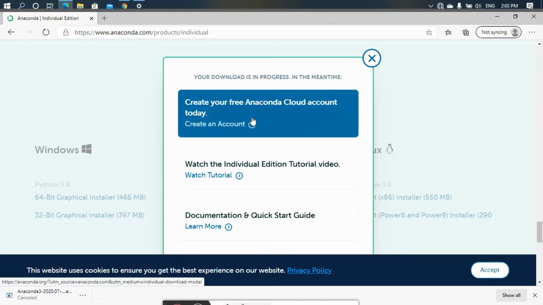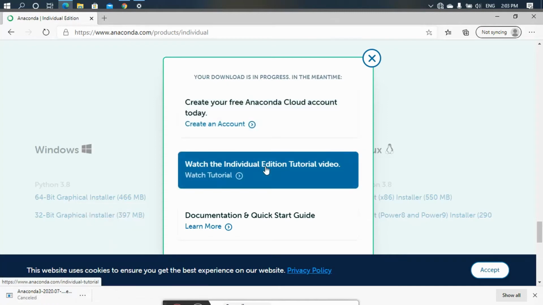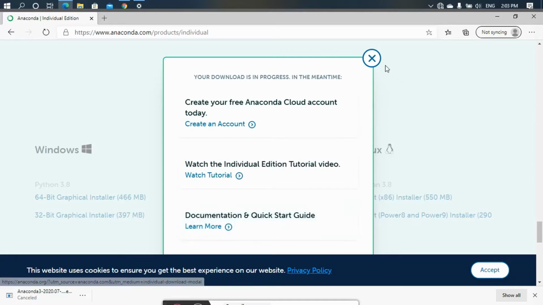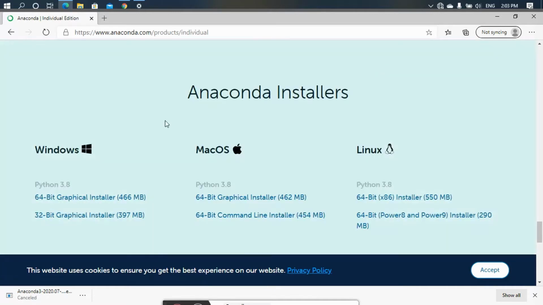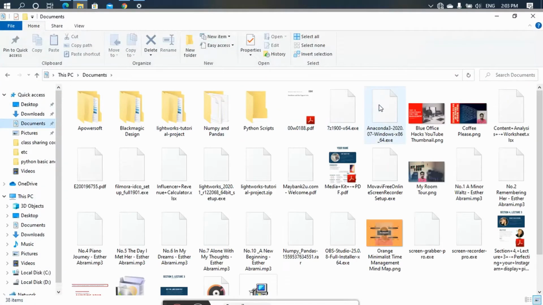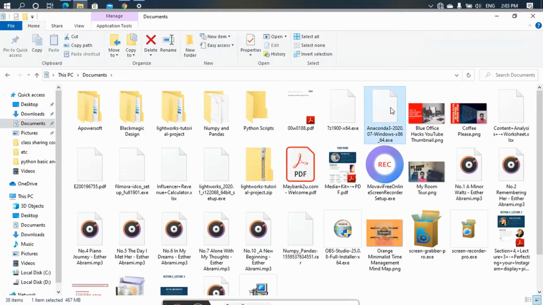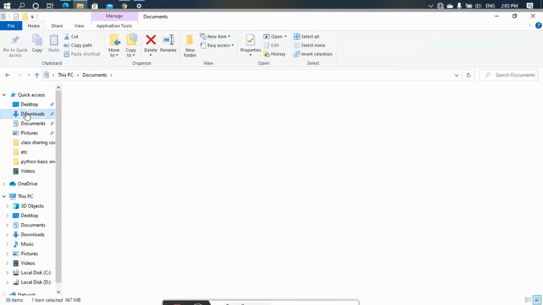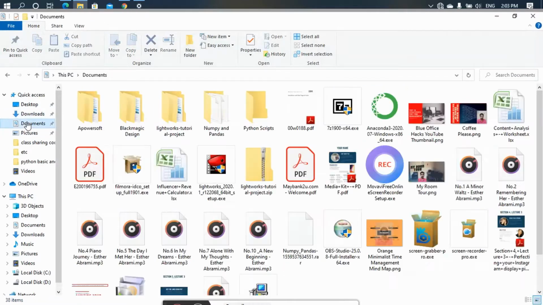You can open a free cloud account so that you can see your things. You can watch a tutorial on how to do this. You can read the documentation and guides, which we will do at a later stage. So now what we have done is we have already downloaded it, and this is what it is.